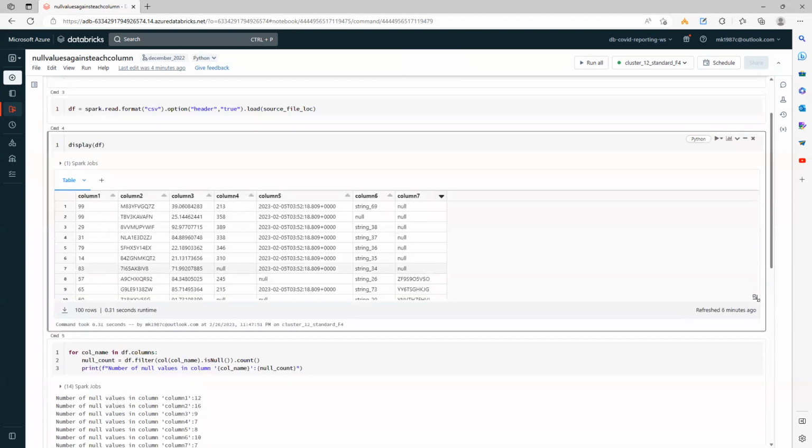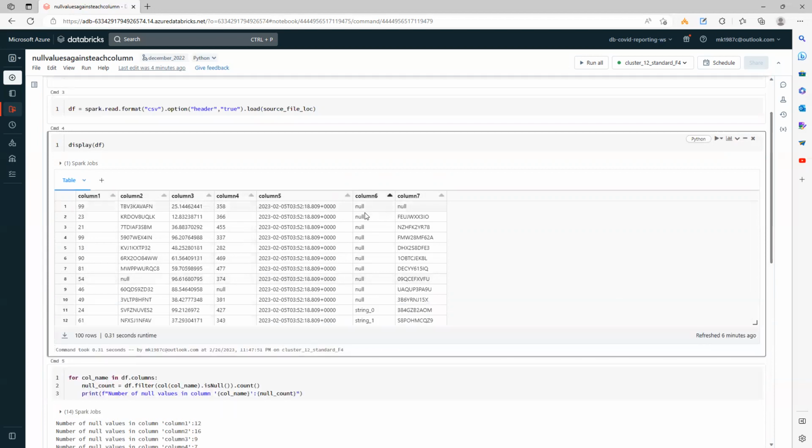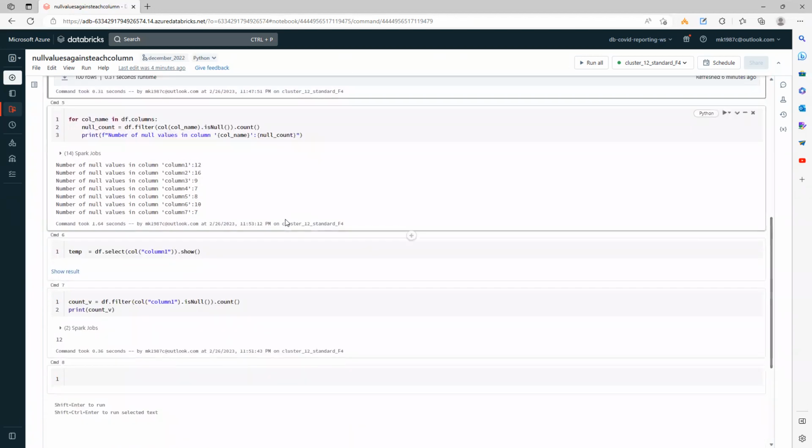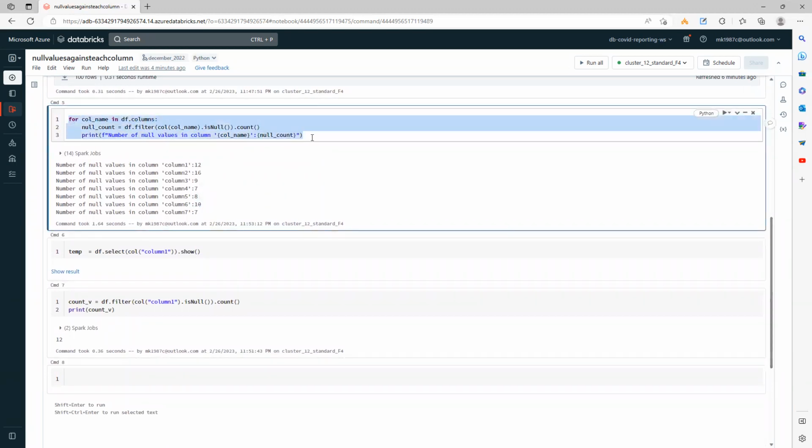Let me make it a little bit bigger. 1, 2, 3, 4, 5, 6, 7. So this is the way you can check that our function is written correctly. Just to cross verify, let's see for another column. 1, 2, 3, 4, 5, 6, 7, 8, 9, 10. So in column 6, we should be getting 10 records as null. Correct. So it means our function is working fine.